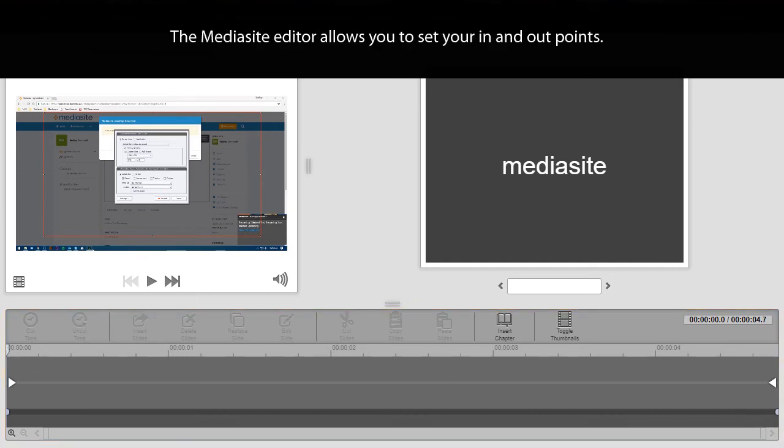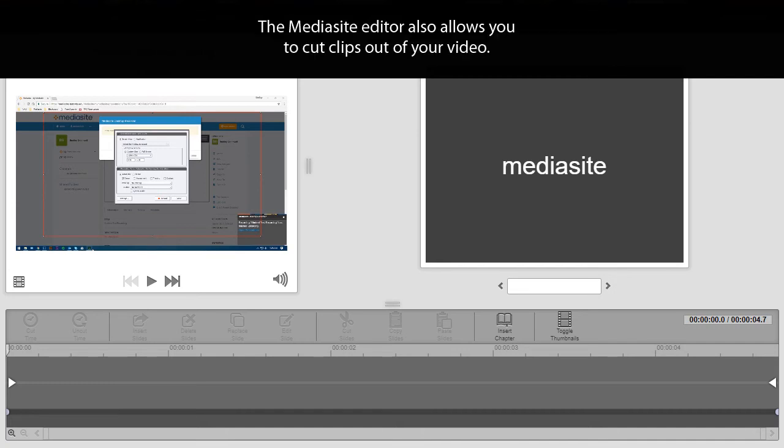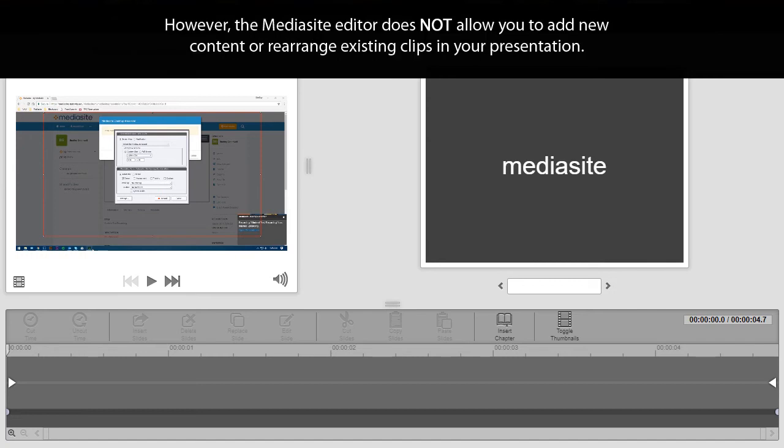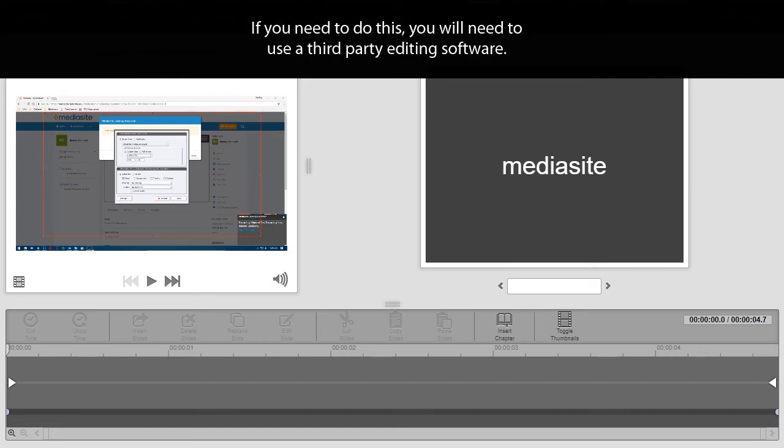The MediaSite editor allows you to set your in and out points. In and out points are where your presentation begins and ends. The MediaSite editor also allows you to cut clips out of your video. However, the MediaSite editor does not allow you to add new content or rearrange existing clips in your presentation. If you need to do this, you will need to use a third-party editing software.